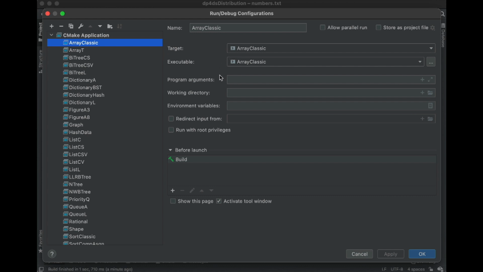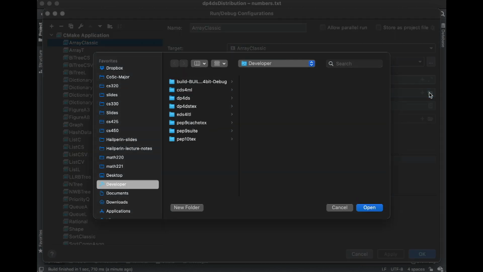And here in this item right here, the working directory. Anytime you run a C or a C++ program and you try to get the input from a file, you have to tell it where the working directory is, because that's where it's going to look to see where the file is. So we have to tell it that. So we go here to this browse. Okay. And we're going to browse.